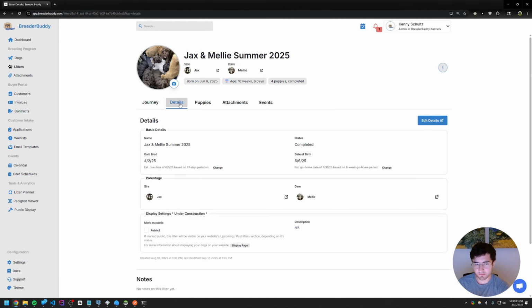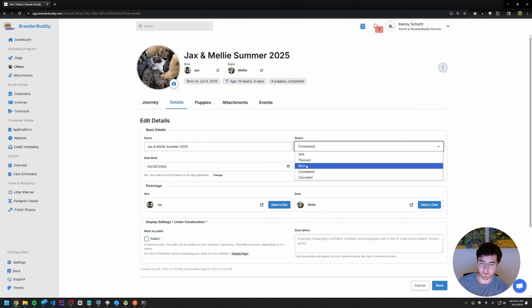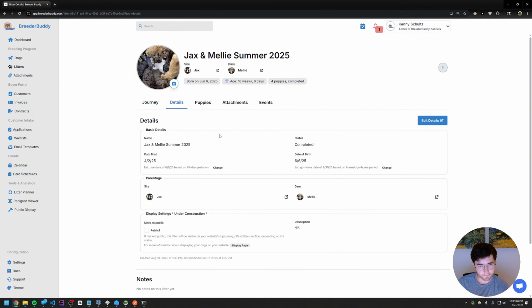Likewise, there's also a details tab on this litter page that tracks the litter's details, just the attributes. The status field here essentially will tell you if this litter is born or completed, and you could also set date bred and date of birth. So that's basically it for the litters page.